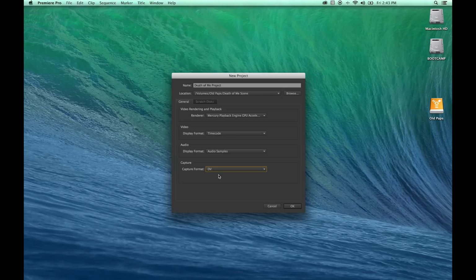Under capture, this is ancient, to be honest. Unless you're working with a DV camera or an HDV camera, you don't even have to worry about this, and you can change it anyway if you're going to be capturing from HDV or DV. Right now, this is only if you're going to be capturing from a camera with FireWire. Once again, this is antiquated. You don't have to worry about this with the newer cameras where you've got a solid state card and you just transfer all the footage off into a folder, which we've done here. Let me show you that really quick.